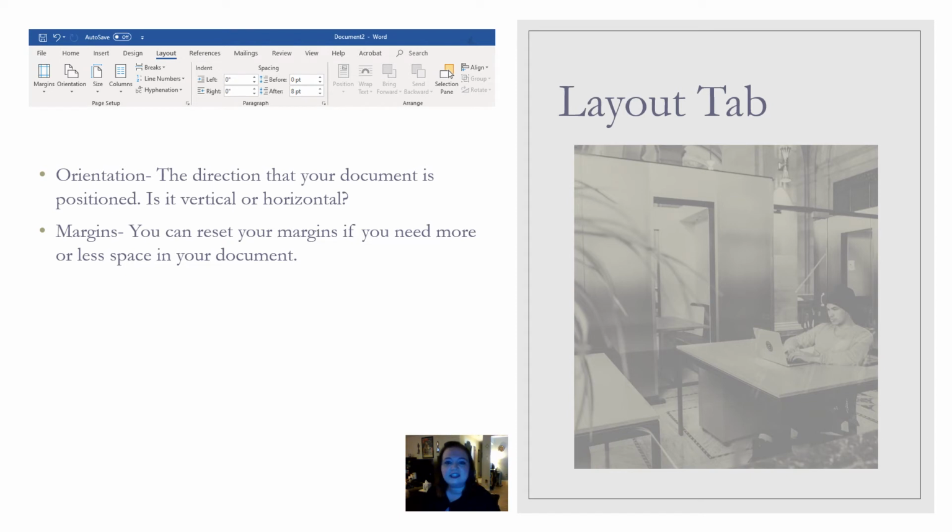We've moved on to the Layout tab. The Layout tab gives you an option to set up your orientation. So you can choose Portrait or Landscape. Portrait is whenever your document is up and down, vertical. Landscape is side to side. So you might use a landscape design if you're creating something like a calendar. Portrait would be your standard layout for things like your resume and your cover letter.